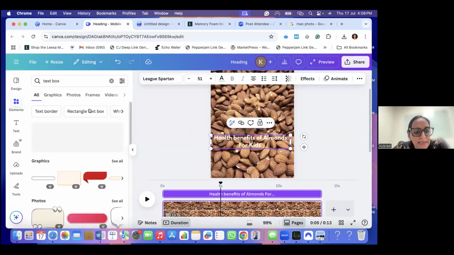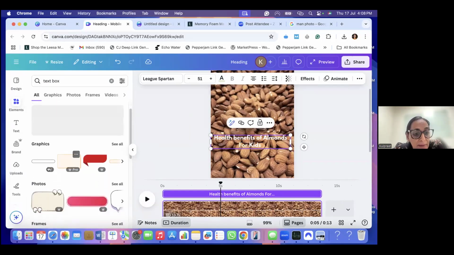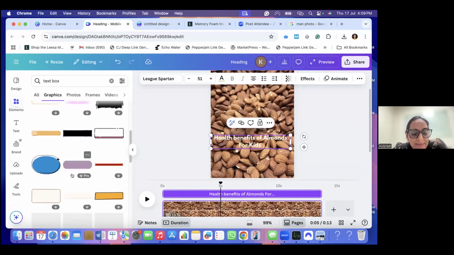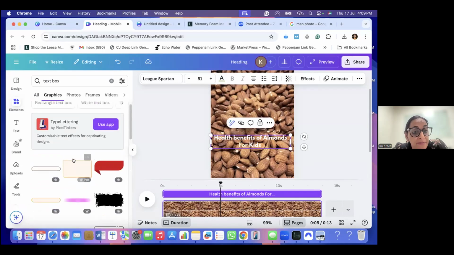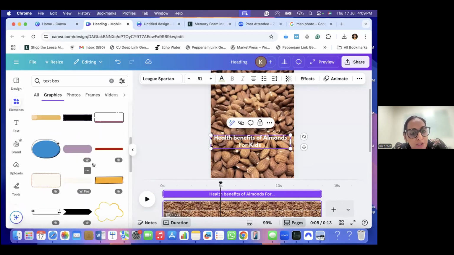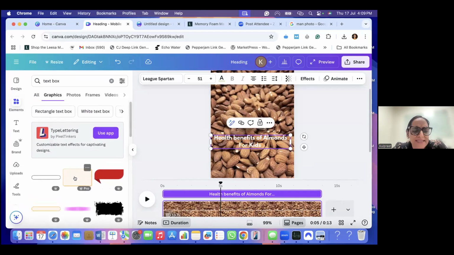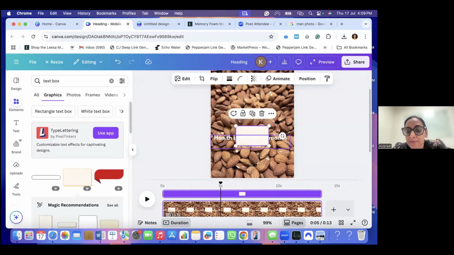Once I type in the text box, I get many options in graphics. You can select one as per your requirement. Say I go here, you can see a lot of pro features. We also have free options available as well. As we are using a pro account, I'm just selecting one. Right, so my text box is dropped on the template.